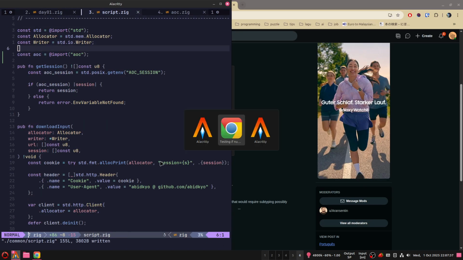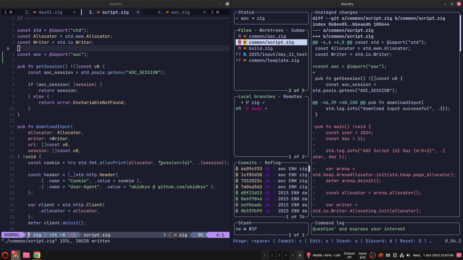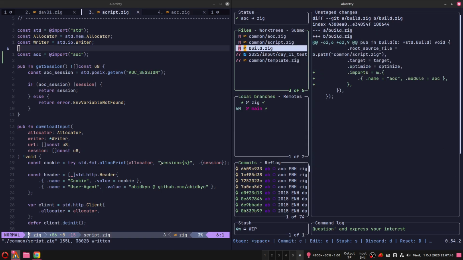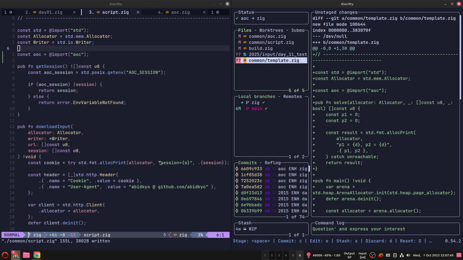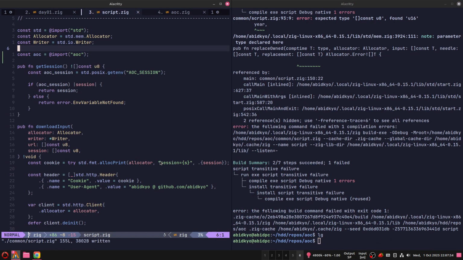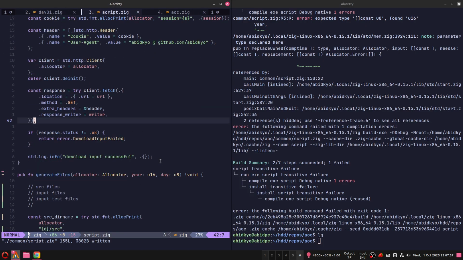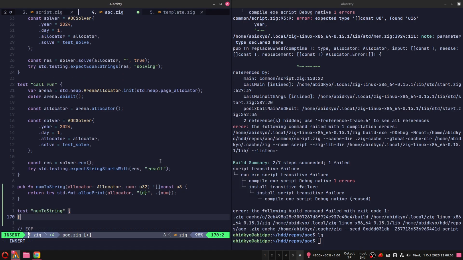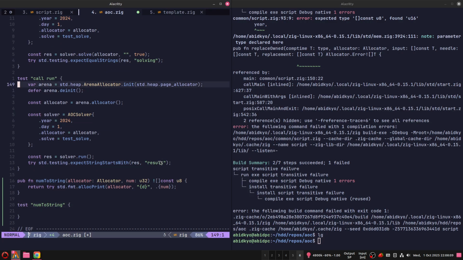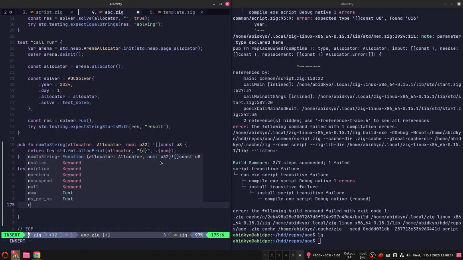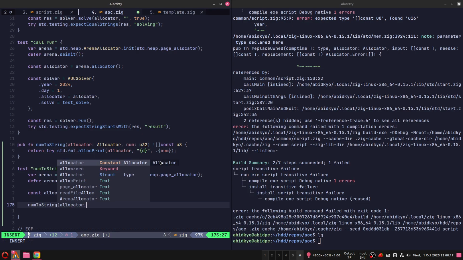Okay, now let's look at common script. Is different. This I just do this common template, say common uses it. Okay, let's do the num to string conversion. Oh no, let's write a test for this. Num to string. And yeah, copy this allocator thing, and also num to string allocator.